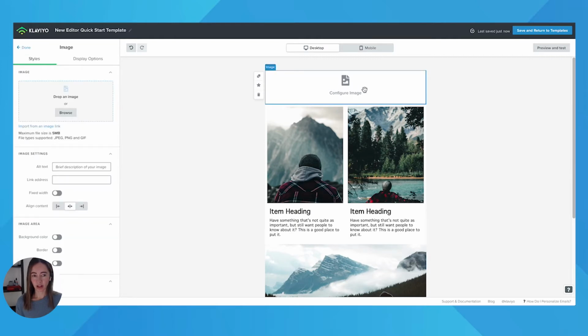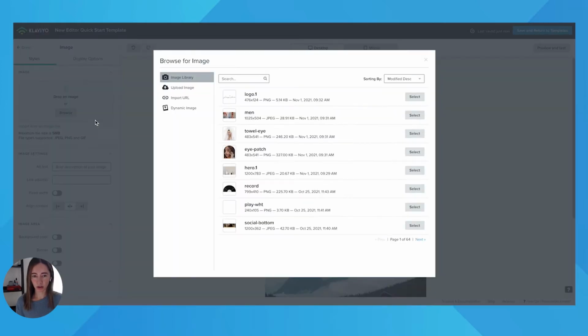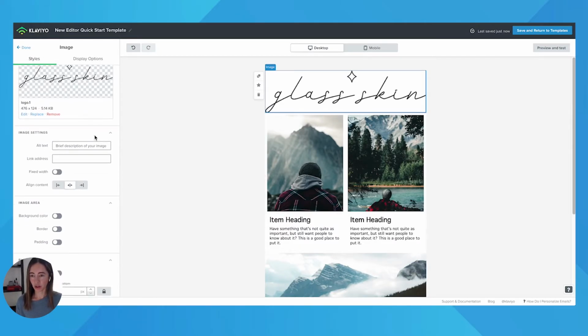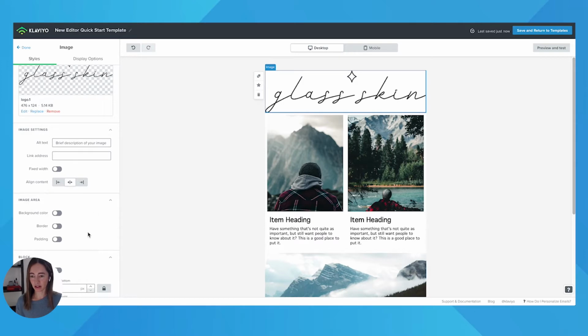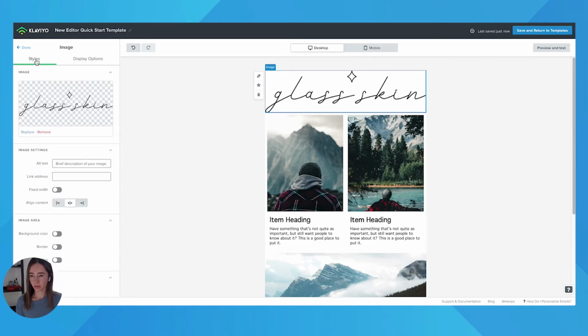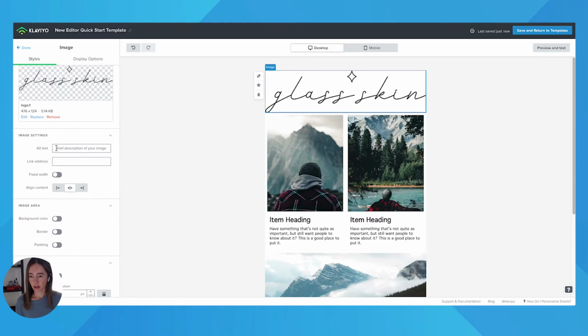And then I'm going to click on it, browse for my logo. So here's my logo, and you can see it's really big. So you have some options in here to adjust that. You have display options here. Do you want it to show on desktop, mobile, or both? Here you have alt text, so I'm just going to say this is my company name, and this is my URL.